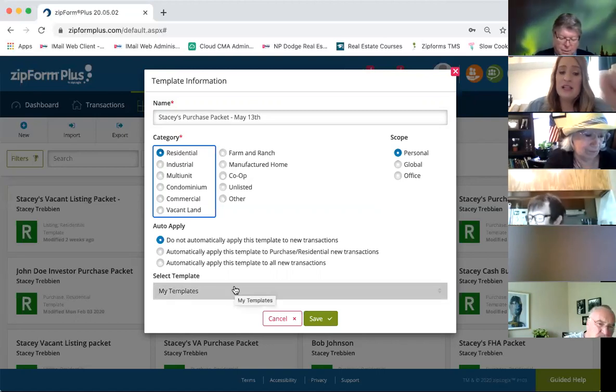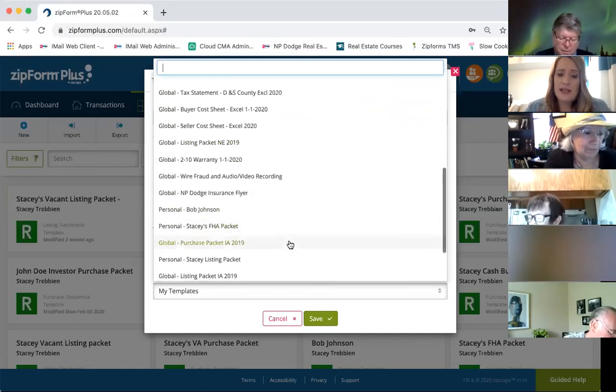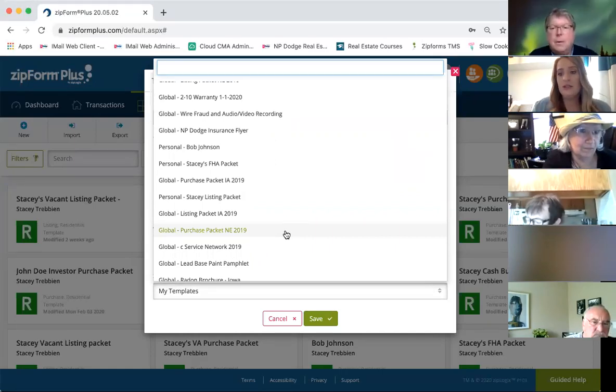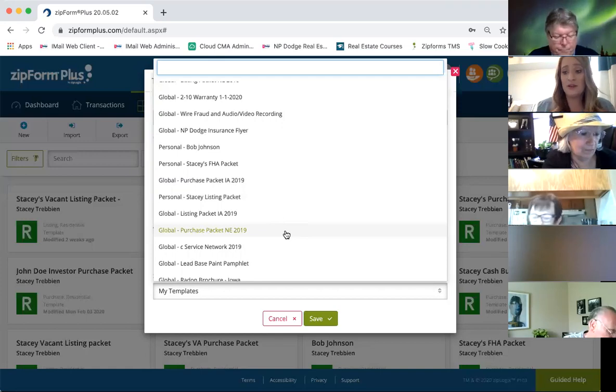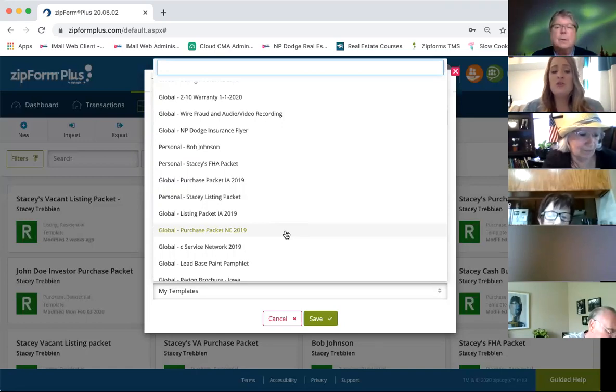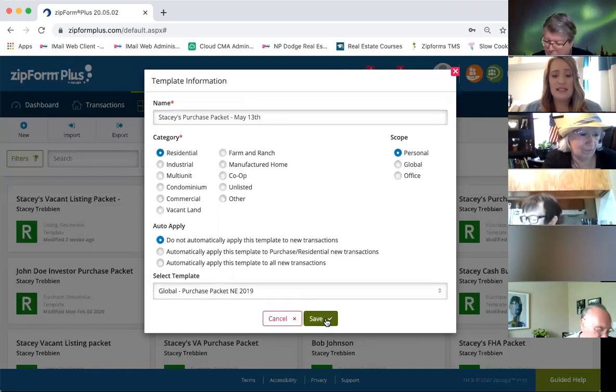So I'm going to click on my templates, and just like when I was using the purchase packet, I'm going to use the purchase packet to create my template. That's kind of like grabbing that blue folder off the wall, dumping half the documents, right, that we typically do, and then taking the cover sheet and filling out my information in it, and then putting it away in my drawer for later. So I'm going to use this packet to create my own template. Stacy's purchase packet, residential, do not auto apply, and I want to use the global purchase packet Nebraska. Then I'm going to click save.